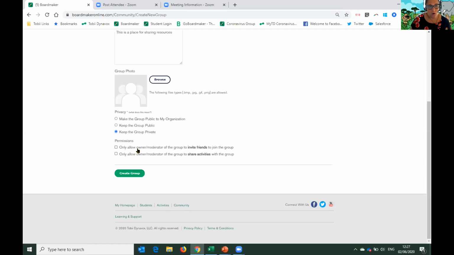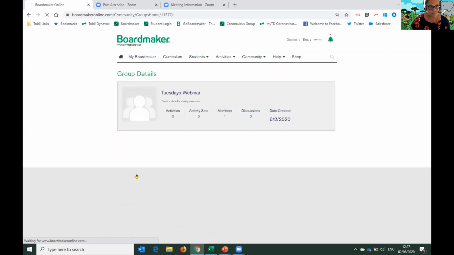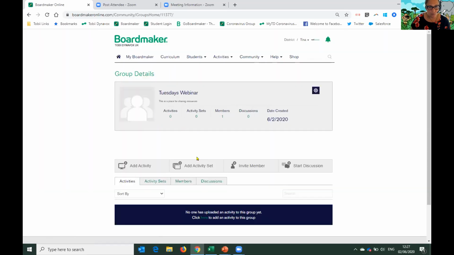Great. And then only allow owner moderator of the group to invite friends. So it's a way you can control, and you can also control who can share activities. So some schools and teams really like that because they know they've got some best practices. They want to make sure that only those activities go up. So you can make all those choices. So I will keep this group private since the question is how do we share. So I'm going to create this group. Okay, so it's a private group.